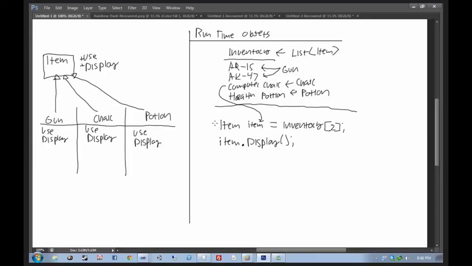Now, the variable is typed as item. That is the type of the variable, which is this class up here. This type is the item type right here. But the object that is inside, that is referenced by this, is not an item. Instead, it is a chair.